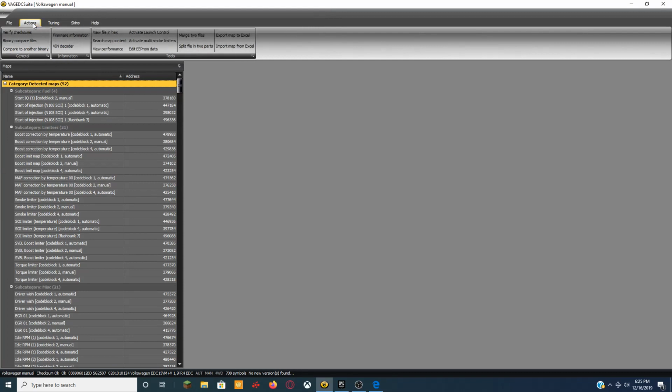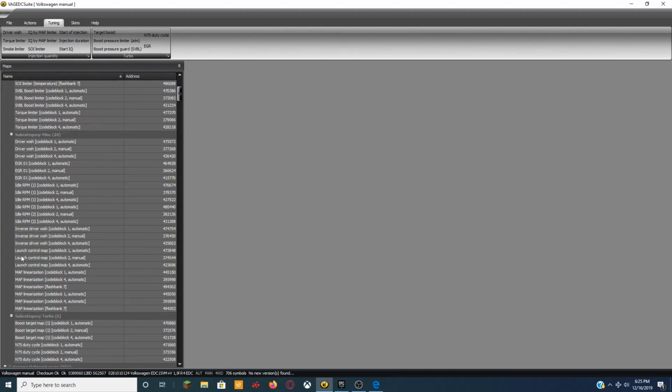One of the easy things you can do is go to Actions, and you can add launch control into the file, which is pretty legit. So basically what you do is you circle over the button, click it just like that, it adds it in, and then we're going to go over to our detected maps column and look for wherever it added it. I wasn't paying attention. It's right here, launch control.